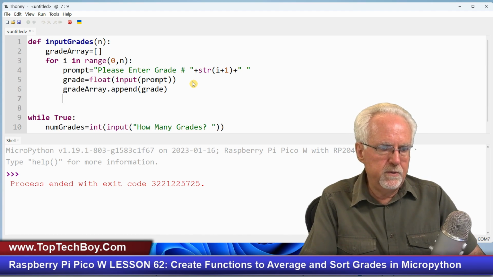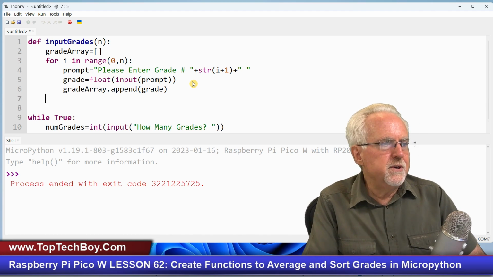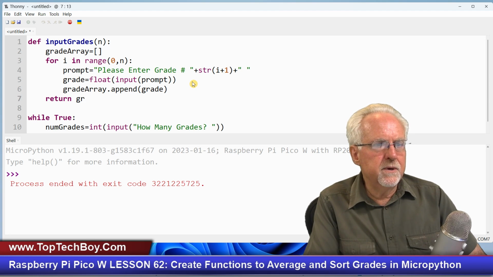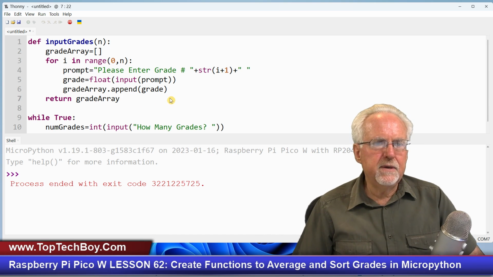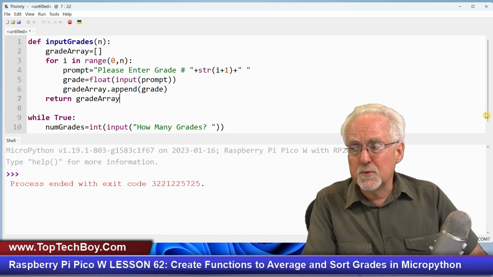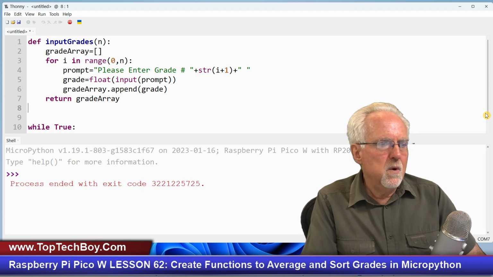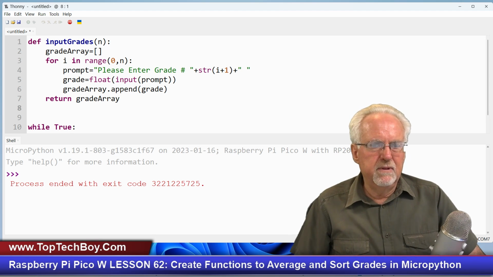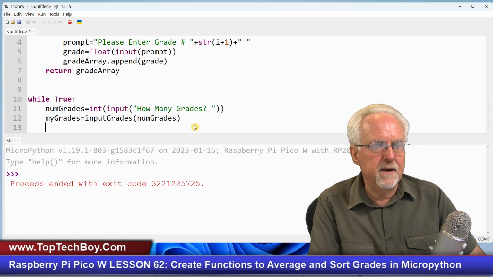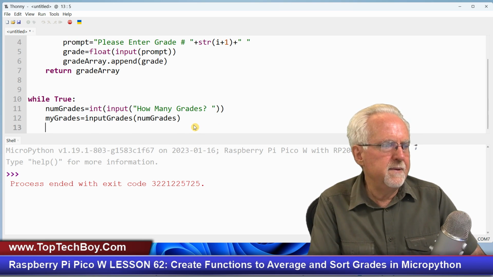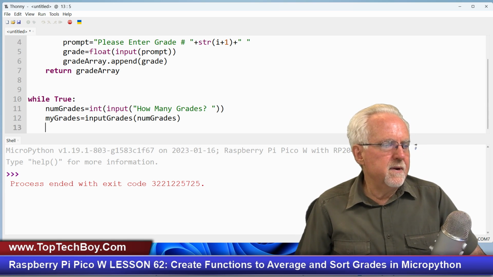So what should we do now? We should return to the user or to the main program grade array that we just built. I think that is pretty good. Now let's go ahead, because really before we can test it, what we want to do is, so let's come back down here to the main program. So I've input the grades. Let's go ahead and print them out. So what I'm going to do down here, I want to print out those grades that I just entered.